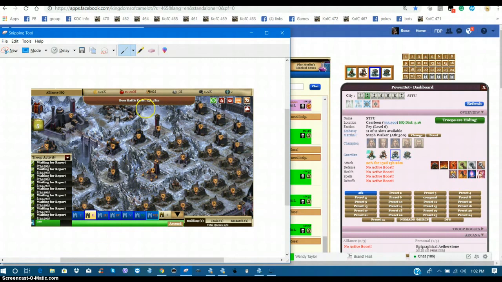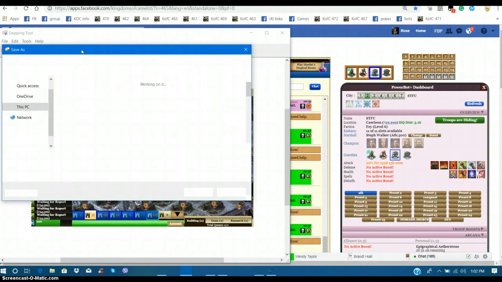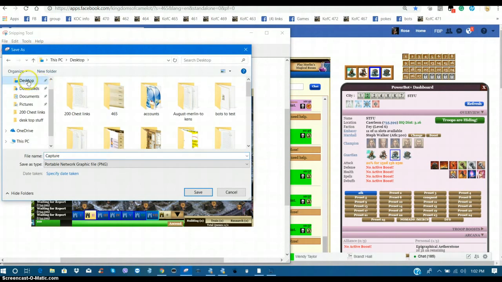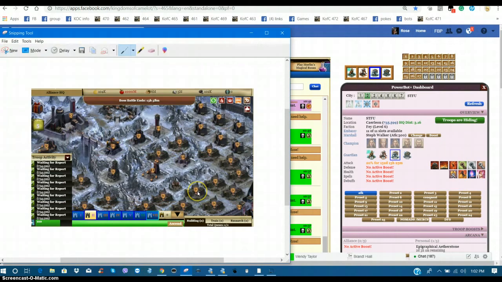Okay, then you want to come up here and click on the Save tab, and you want to click Desktop, and then you want to name it 465 City 2. Okay, this is just an example of how it works. It's going to desktop and it's going to be 465 City 2. Okay, then you're going to save it.